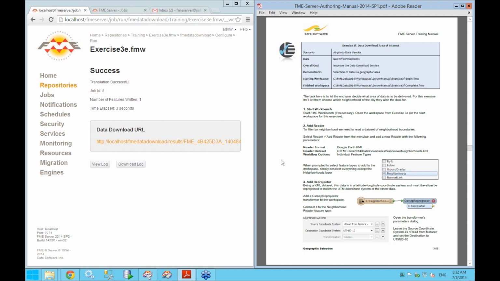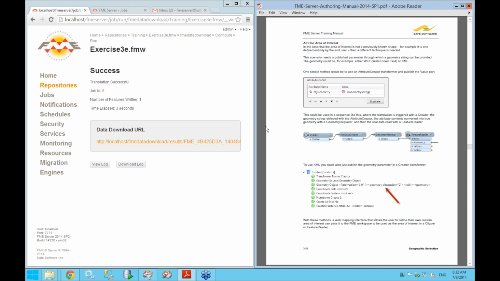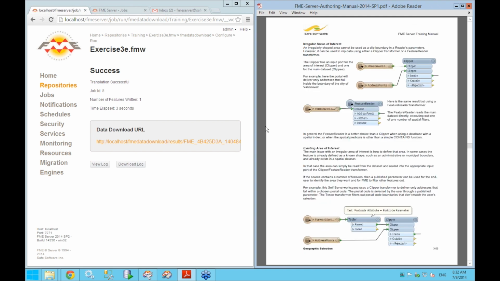We had adjusted our workspace to have a generic writer inside of it instead of simply a JPEG writer. So the generic writer would let your end users select the format they would like to download their output in. And now we were just looking at some of the different ways of being able to allow your users to select a geographic area of interest.